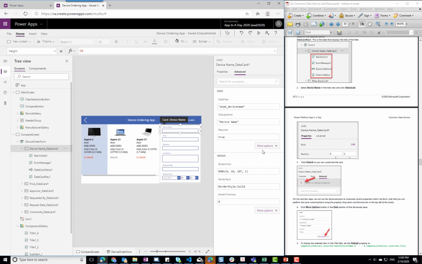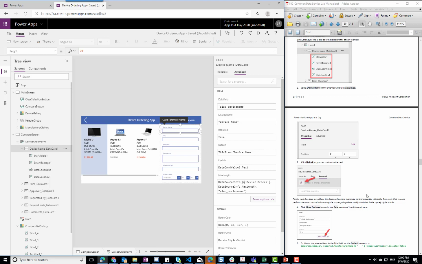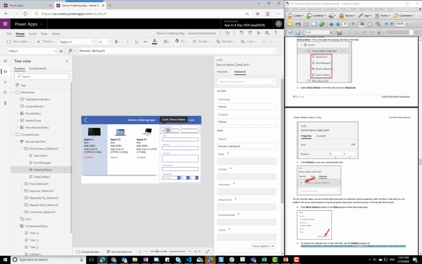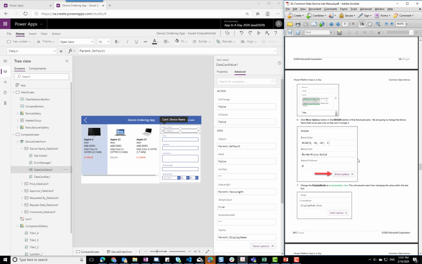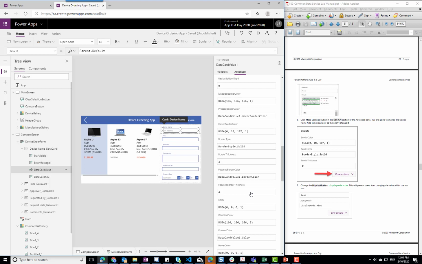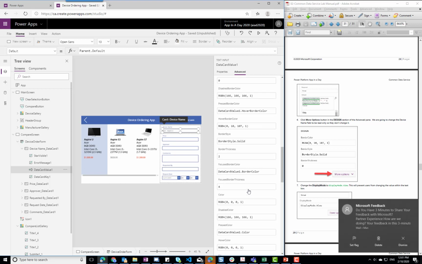So for the default property, this item.device name, I want to change it to compare list category manufacturer name plus title. For the price field, since we want to make this read only, we're going to change the display mode to view only.